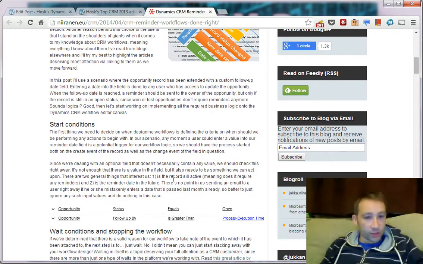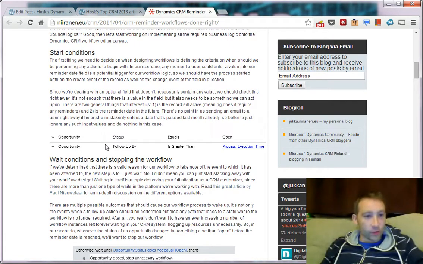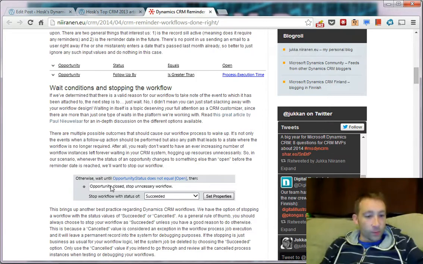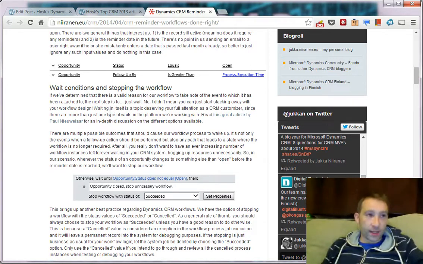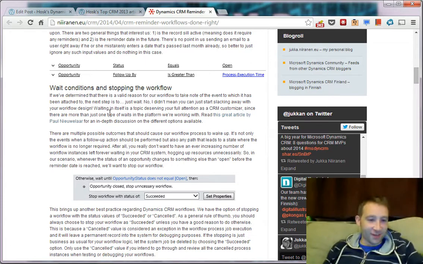He focuses on start conditions, what triggers off your workflow, and he goes through a scenario of an opportunity. The wait conditions. He mentions that your workflow should usually end succeeded unless there is a reason why it hasn't. What he's saying here is that you manage the workflow and succeed even if it's just not doing anything. You say that it has worked correctly and nothing's gone wrong.